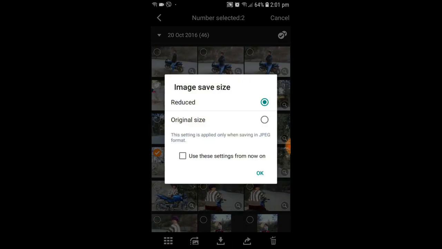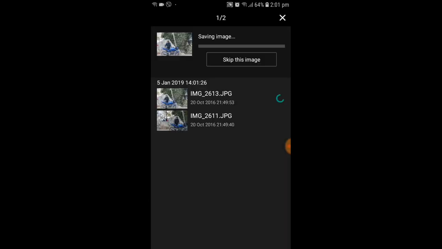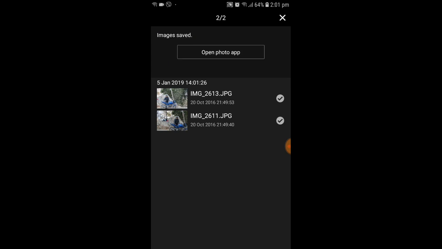You can delete from here also. There are two options available: one is reduce and the other is original size. If you want the original size, you can choose original size, and if you want to reduce, you can choose the reduce option. But I'm choosing the reduce option. And see, I'm saving two images from my DSLR camera. Now it's already completed.